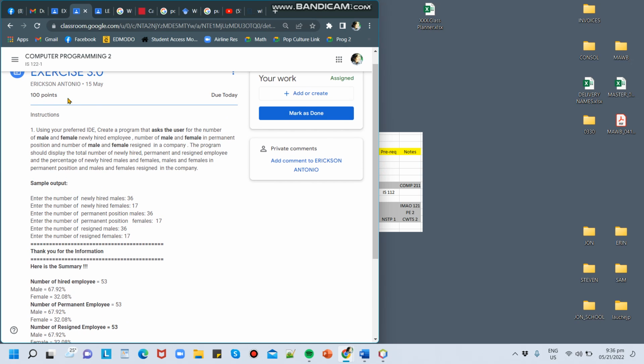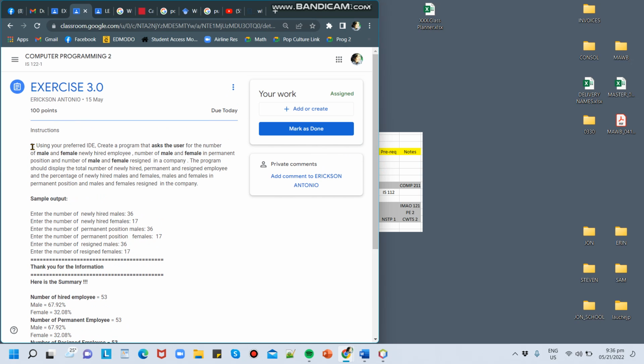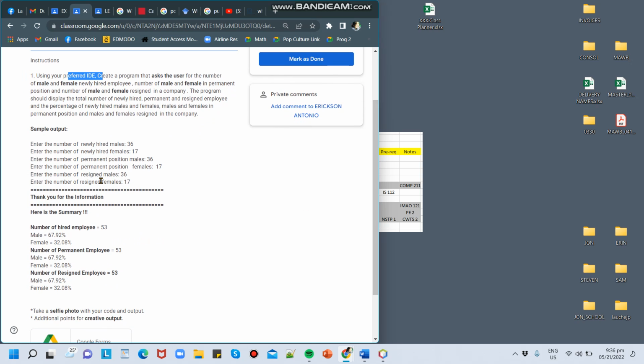It says here that for my exercise 3, using my preferred IDE, I should create a program that asks the user for the number of male and female newly hired employees, the number of male and female in permanent position, and the number of male and female resigned in a company. The program should display the total number of newly hired, permanent, and resigned employees, and we also need to show the percentage based on those categories. This is basically the sample output from my instructor, so this is how I should pattern the output.